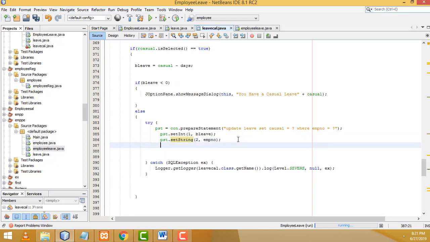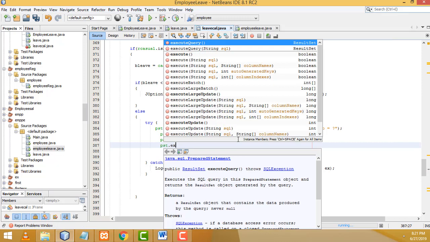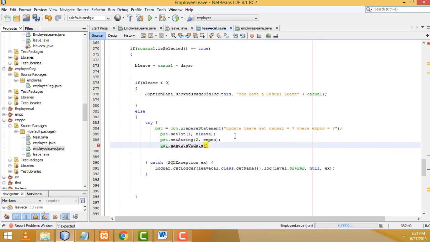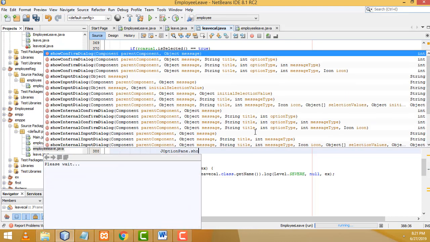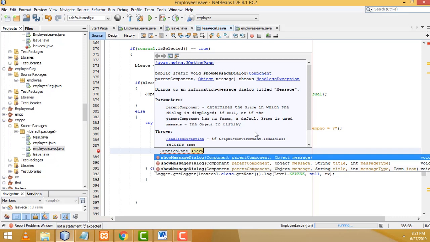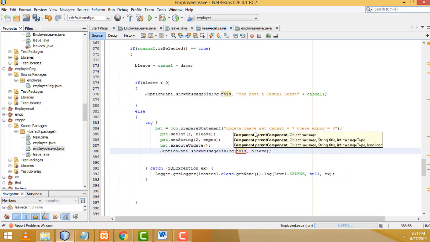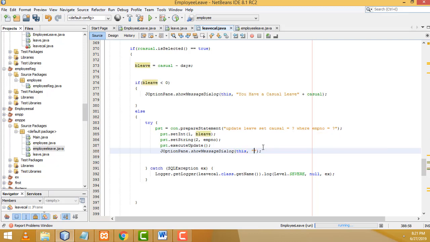Now we have to write here pst dot execute update, this one, right? That's the stuff we have to do. After the update, you have to write here JOptionPane dot showMessageDialog. You have to write here: your casual leave is updated.